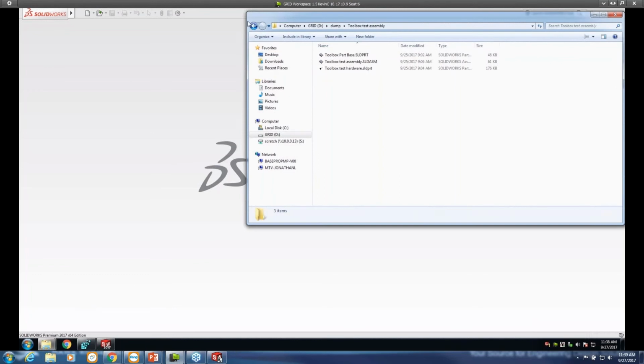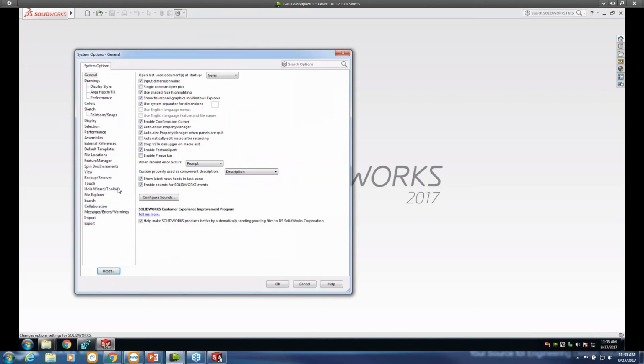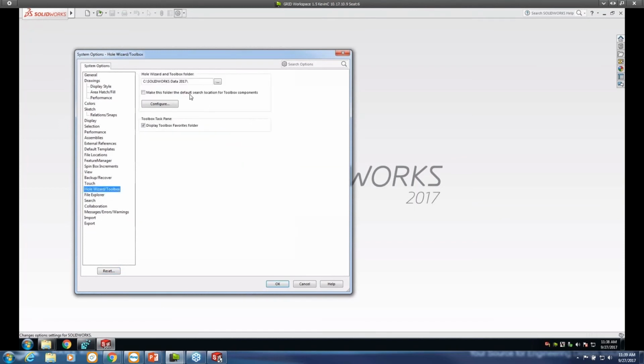I do have an example of this here. Before I open up that file, just to illustrate where that option is, if you go to Options and the Hole Wizard / Toolbox on the left here, you'll notice this is the option I'm talking about. It says make this folder the default search location for toolbox components, and it's referring to this file location here. By default, this option is enabled, and it's pointing to the local toolbox.